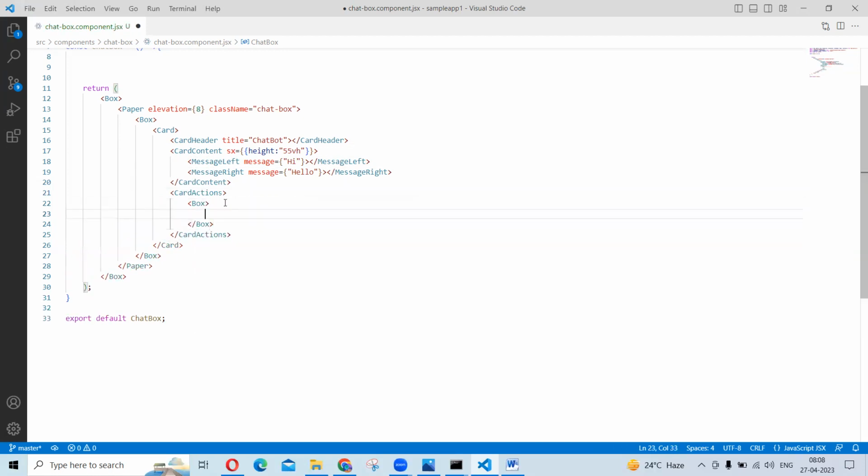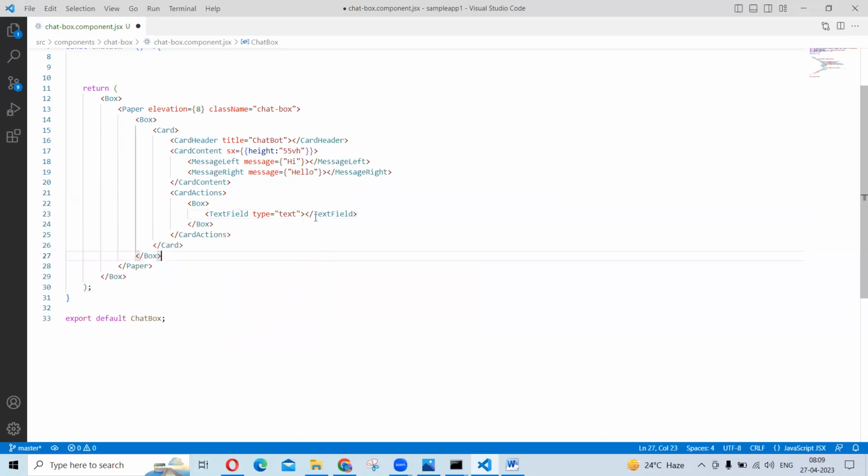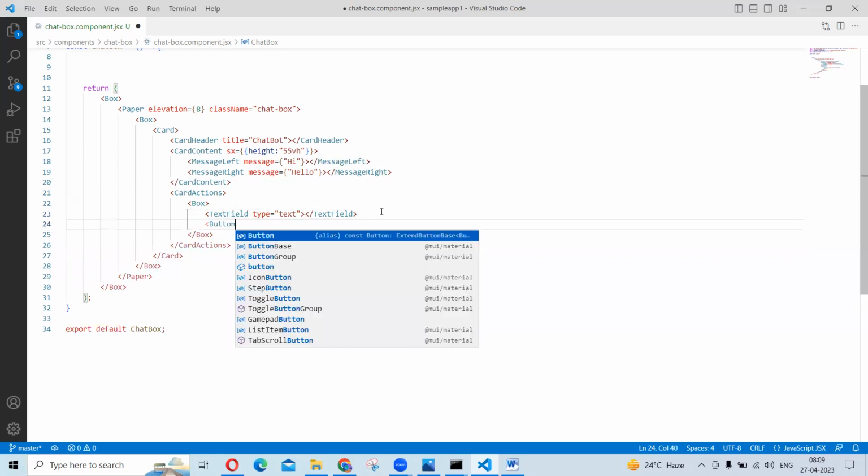I'm just using React Material. I will start from HTML only: HTML, CSS, Bootstrap only. Later I will explain. So, a simple box with a class. Inside of this box, I require two things. One is a text field, an input type text box. So here, text field type is equal to text. Done. Next I require a button.